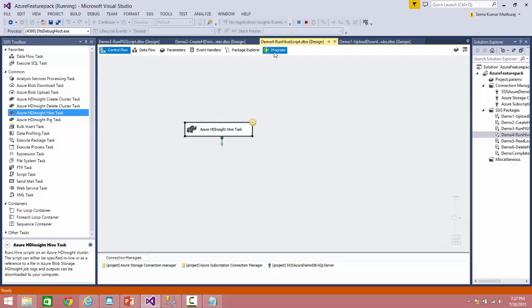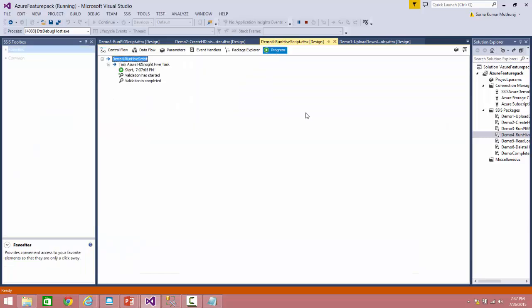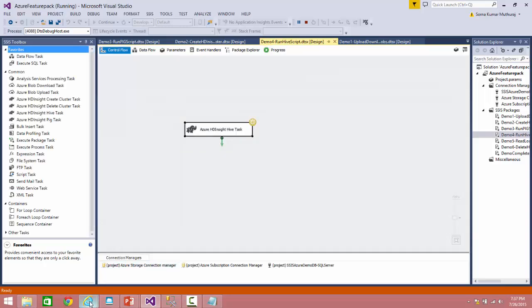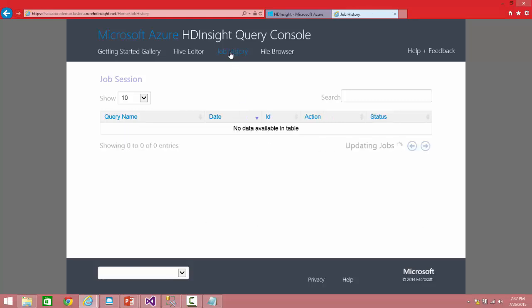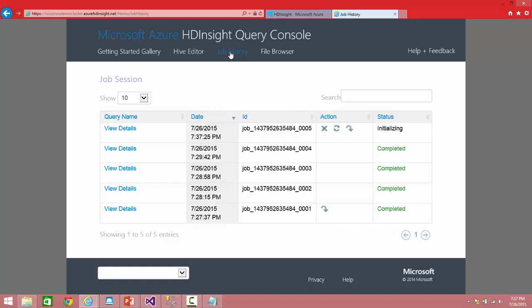Let us see the progress over here. Validation is completed, and let us go back to our Hive HD Insight Query Console to check the job history to see the status of this job. And now you could see that the job is being initialized for the Hive script, whatever we have submitted to the HD Insight cluster.